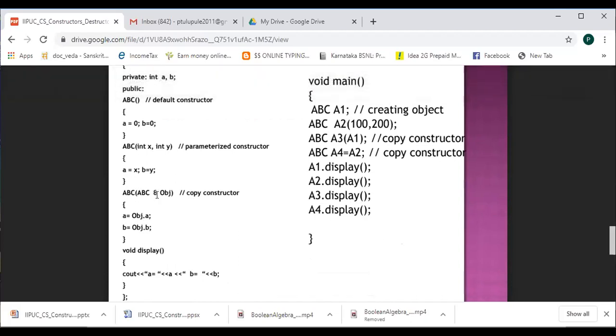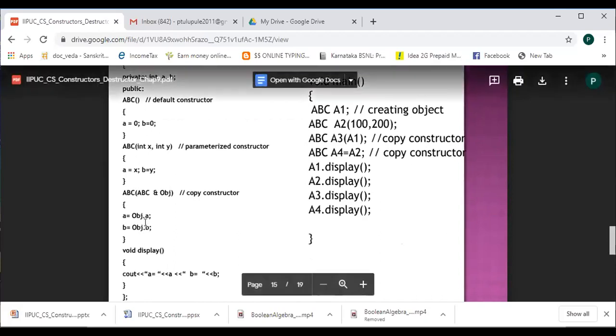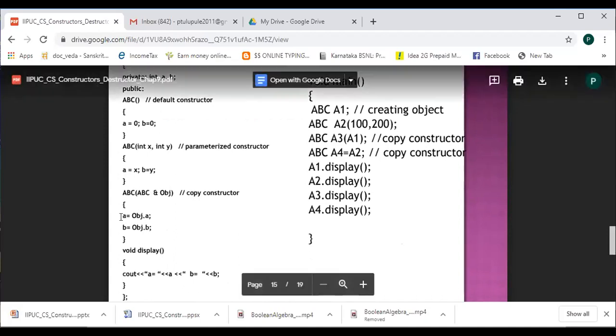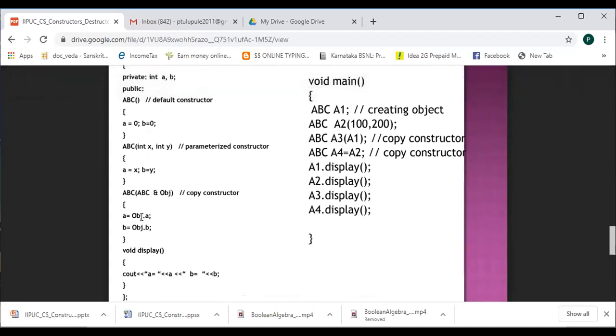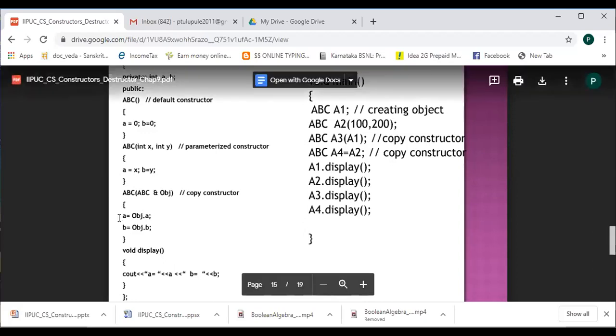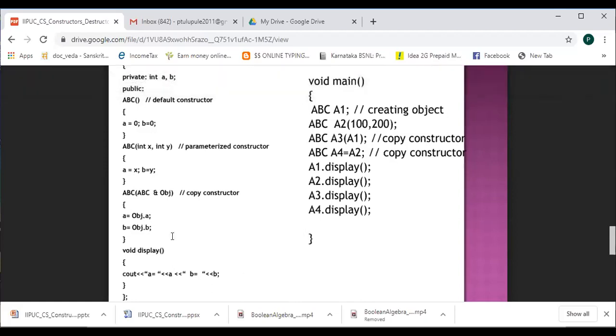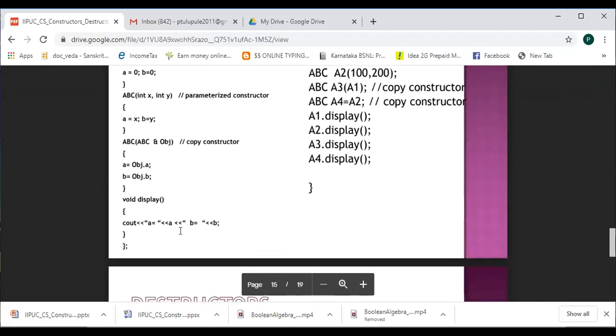Look here, obj is the already existing object of the class ABC. Its values a and b are assigned to the a and b of the newly created object. Are you getting that? The values of the data members a and b are assigned to the newly created object's a and b. Obj is a reference to the already existing object of a class. The display is a normal function there.